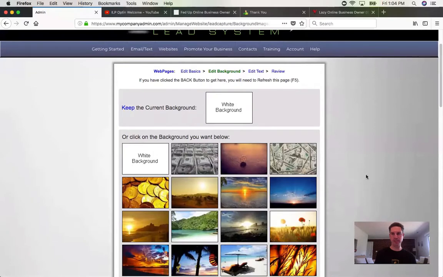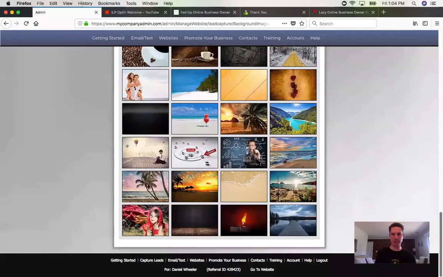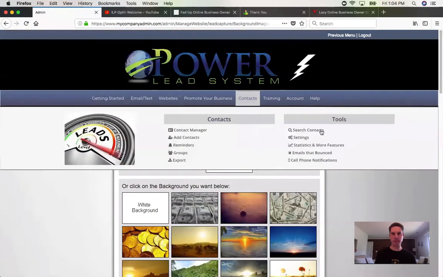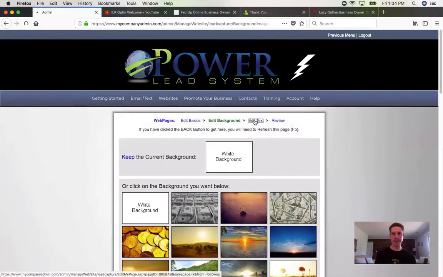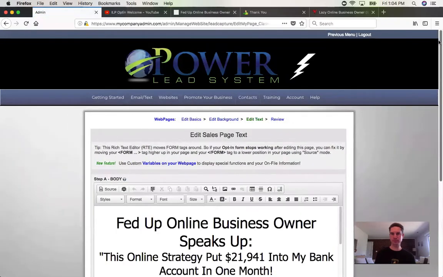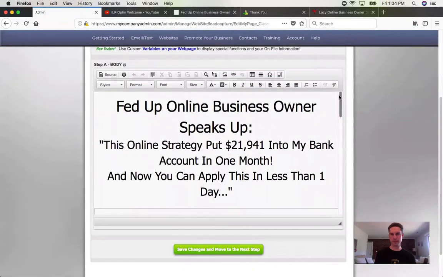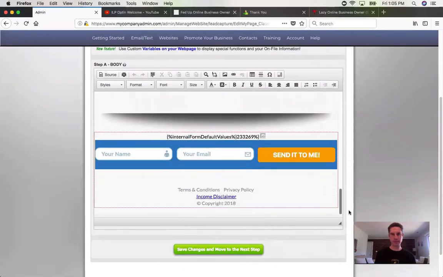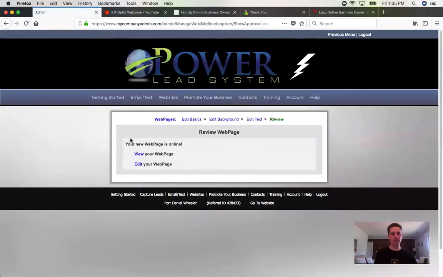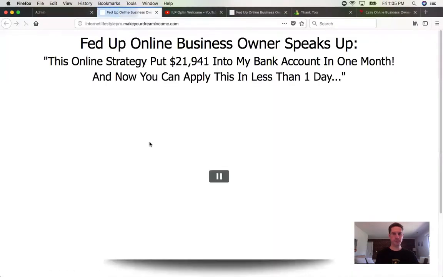And again, I'm just leaving this the way it is because it's already set up for me. Just come over here to edit text. Everything's already set up, so all I have to do is save changes and hit next step. And again, you just want to run through here to do a test, to make sure your funnel is working properly. So view web page.